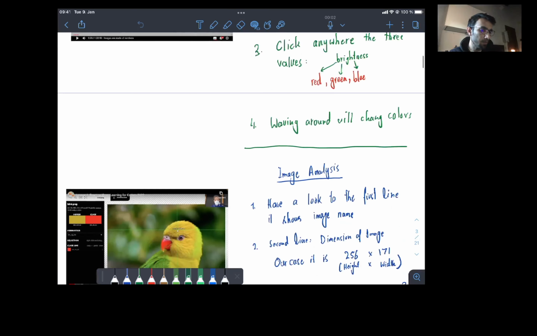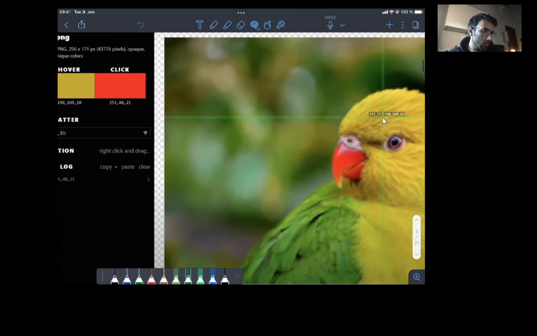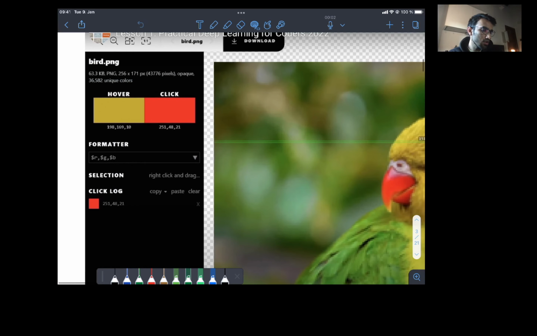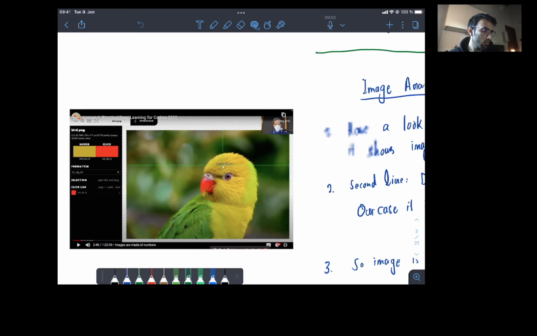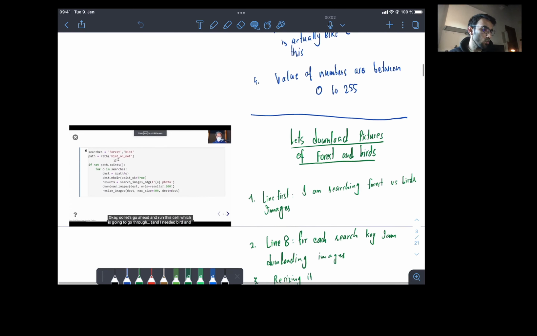For example, if you see the value of the clicked pixel, it is 251, 48 and 21. The value of red is 251 in that particular pixel, green is 48 and blue is 21. I have shown you a website, and you can do that in your own way.